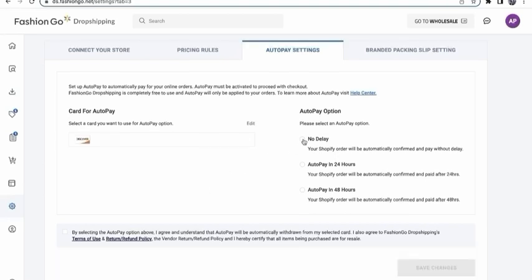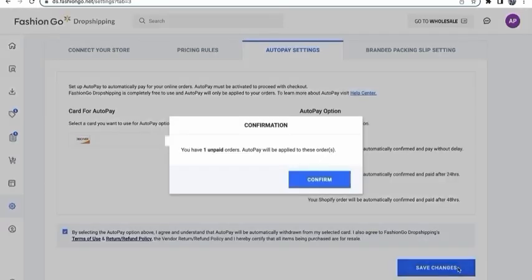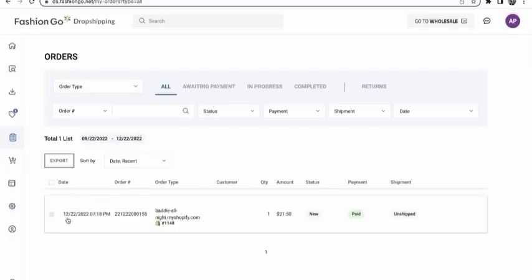So once you have set that up, I personally choose no delay. You want to go ahead and check these terms and conditions here and save the changes. So once you do that, that order should be fulfilled in the back end, and now you can just sit back, relax, and enjoy your profits.